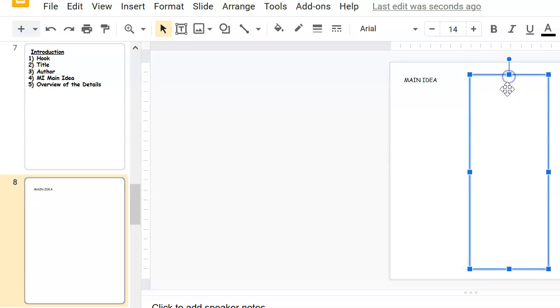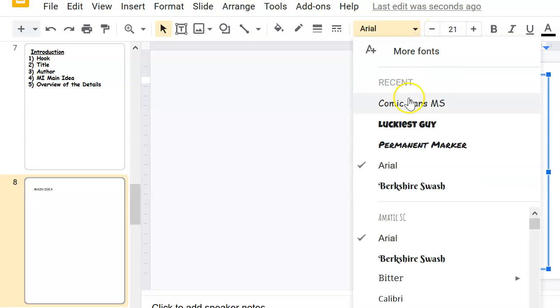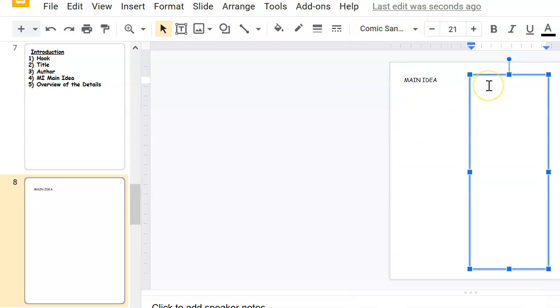Okay, I didn't make it quite tall enough. I'm going to click on the inside. My cursor starts blinking. I'm going to change my font size again. I'm going to change it to 20. I like Comic Sans, but you can change it to something else. And this is going to be for our details. Okay, so let's go back to our main idea.